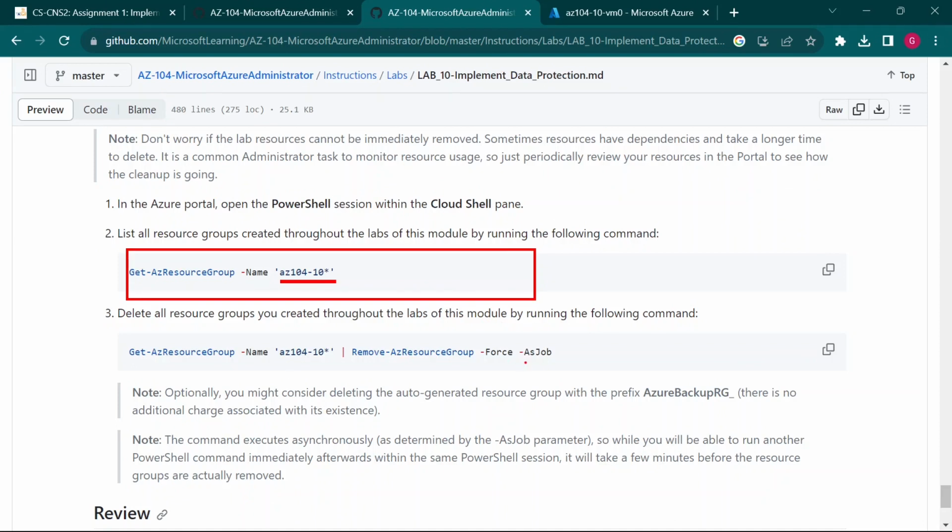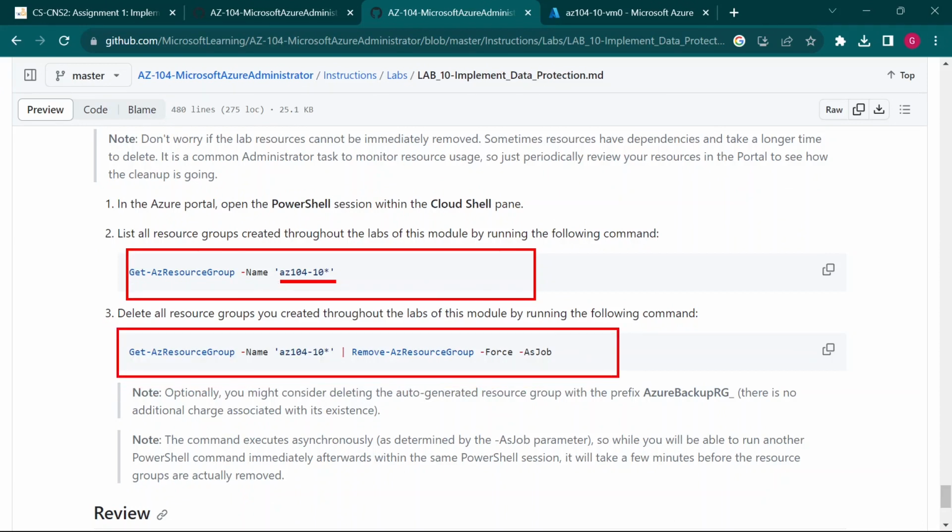So this will get the resource group. The first command will get the resource group, then this other command will now delete everything within that resource group, and it will force delete where needed.